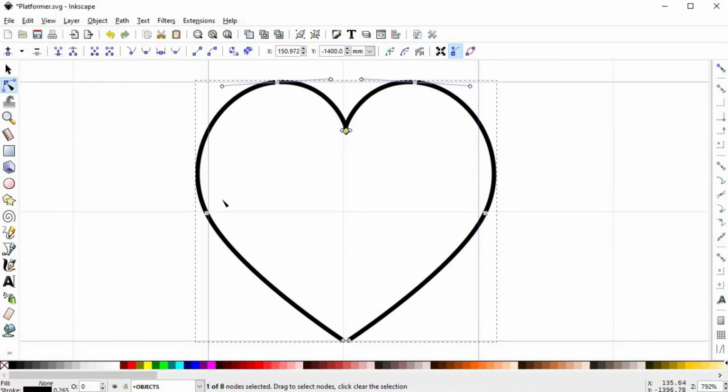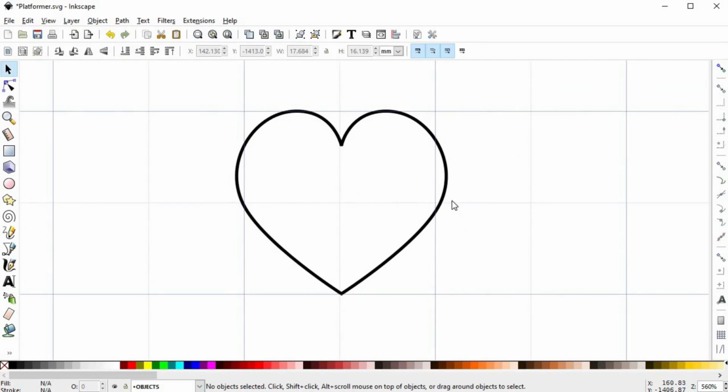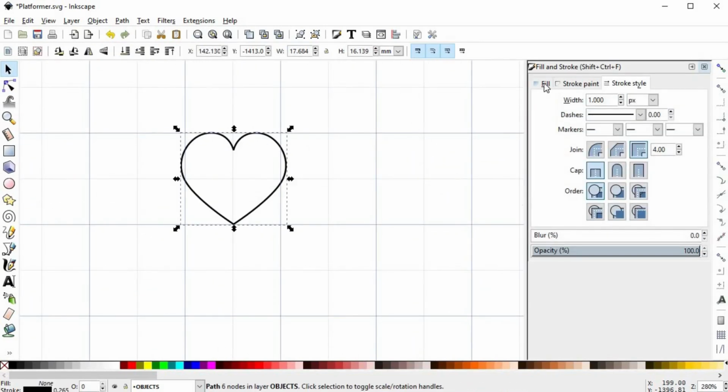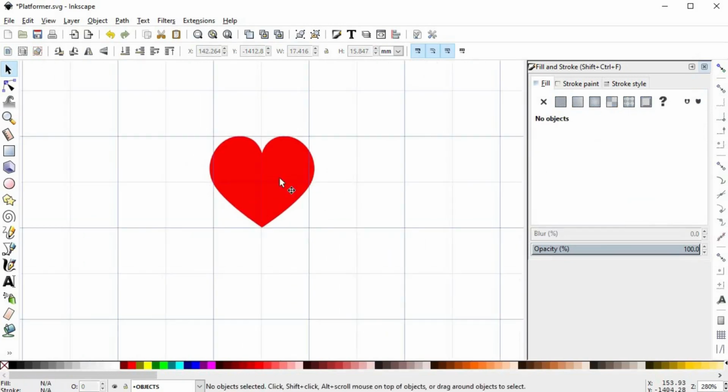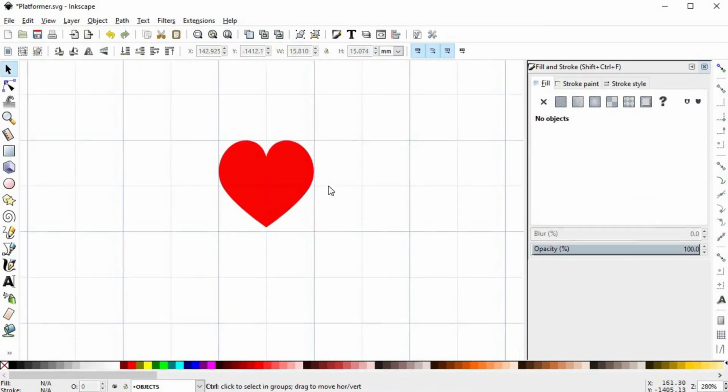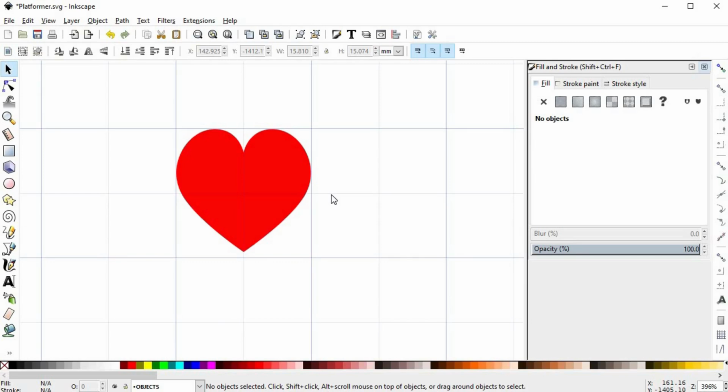This one over here. Now that you join those two nodes, the two halves become a single path, but that doesn't mean that the nodes at the bottom automatically joined. So go in there and join the two nodes with the same button and close the path. Give it a nice red color. And remove the stroke. And that's it. This technique can be used with pretty much every symmetrical object you want.